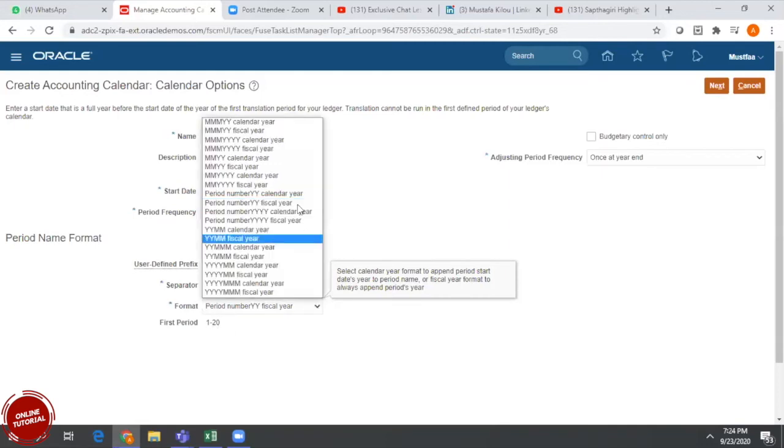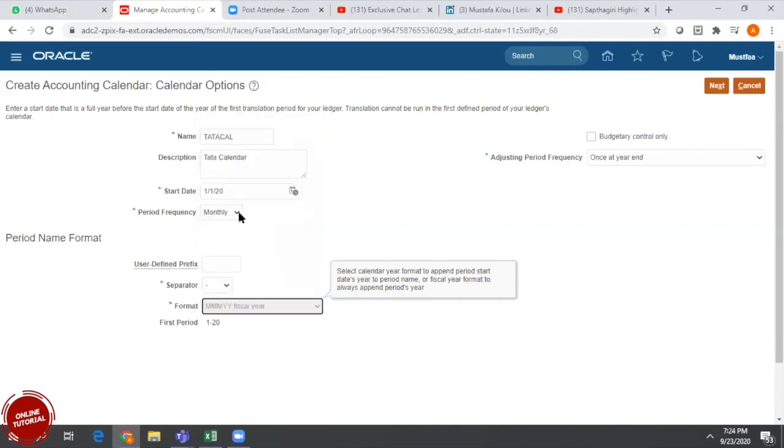Usually the recommendation would be, here we have two types of calendars, right? Fiscal year calendar and normal accounting calendar. If it is for one year, you can take any, but if you're using a two-year combination, the recommendation would be calendar year. Here, just select any one, no issues. I'm selecting fiscal year here.